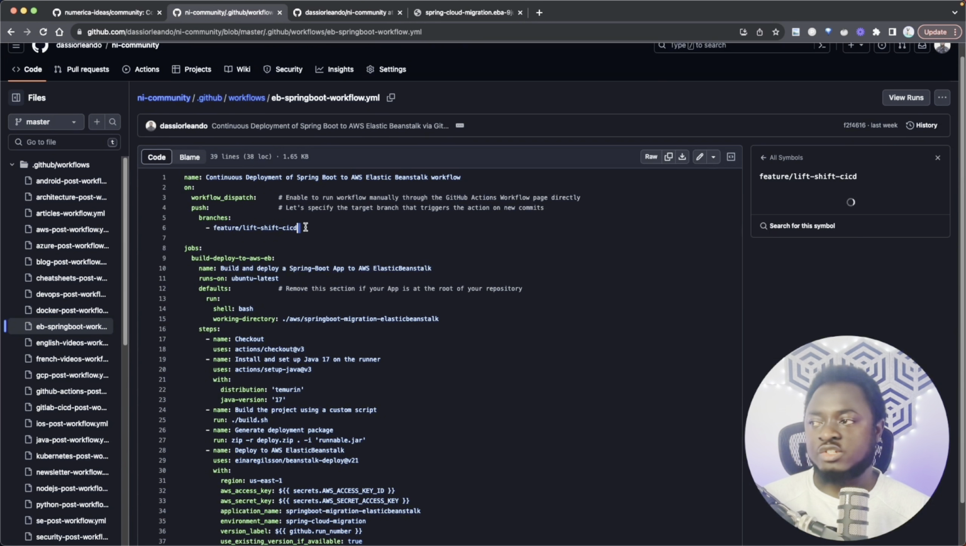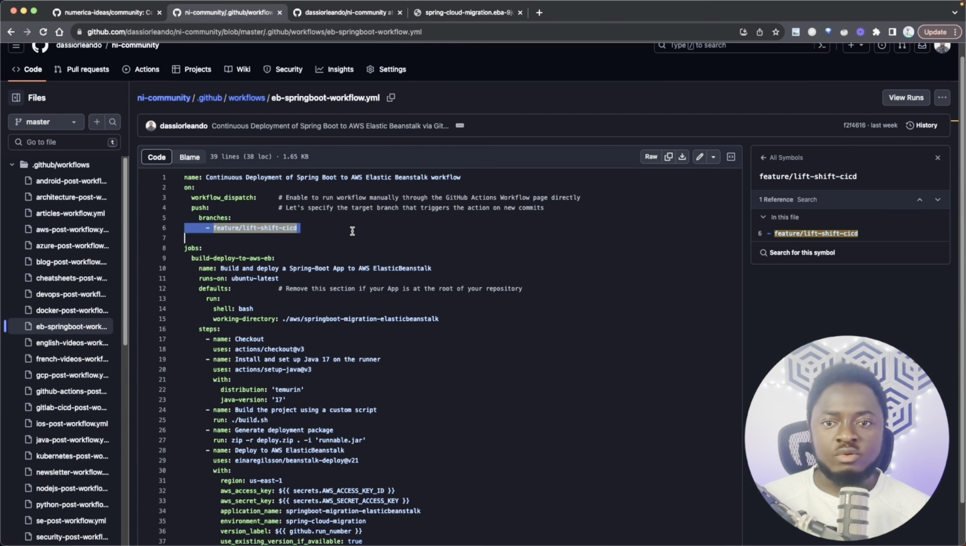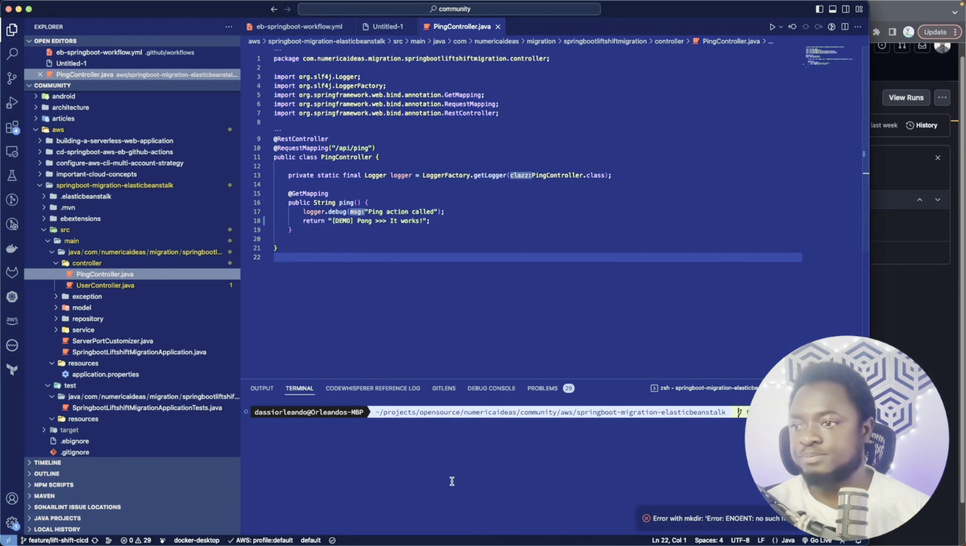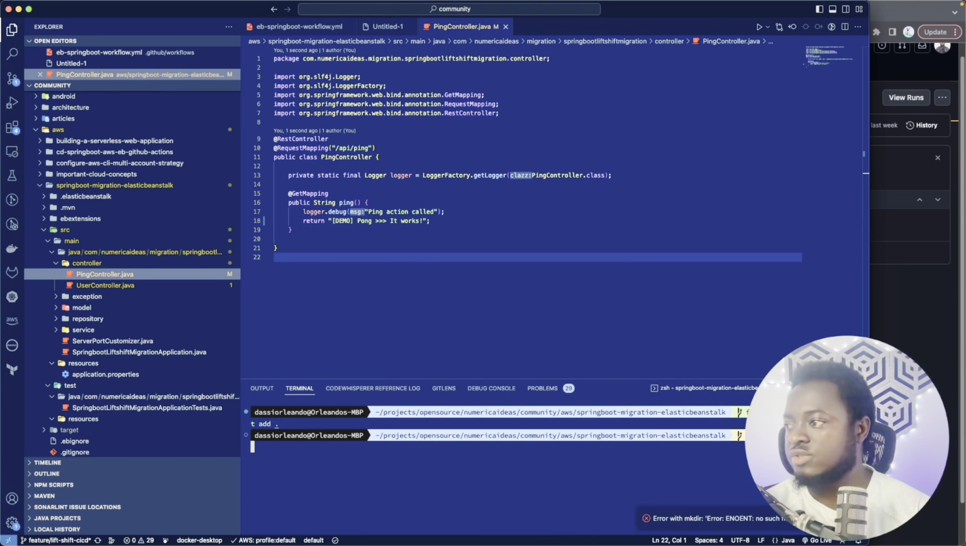Of course, you can change this branch. That depends on the configuration that you want to set up for your pipeline. Next, make a minor code change to your project. We can do something like this and do a simple commit to your repository.